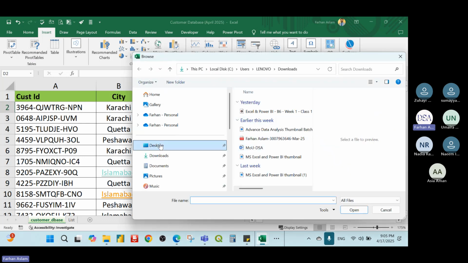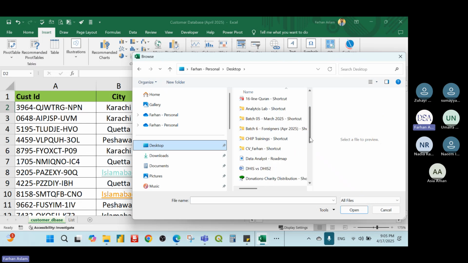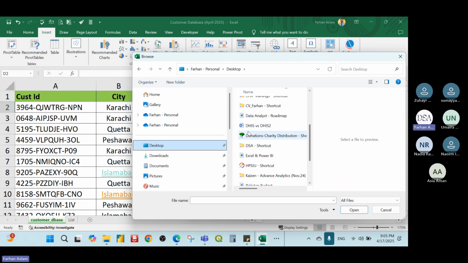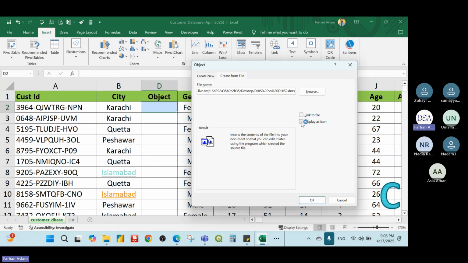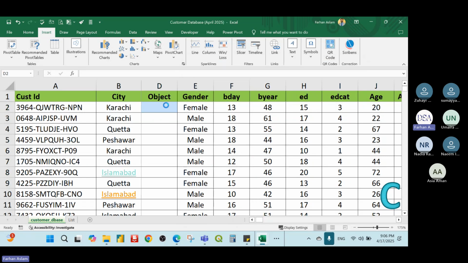For example, I have a few files on my desktop. I want to add this DHIS versus DHIS2. That's a table in a Word file. So I want to add this in my current Excel file. Click on Insert, and you can mention it like this: display as icon or link to file. So we check both options. Link to file. Click OK.